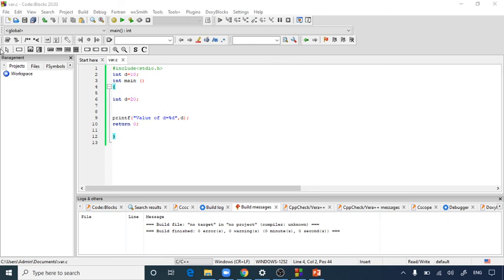I hope you understood scope variables, accessing local and global variables, and what happens when you have both local and global variables in the same program.